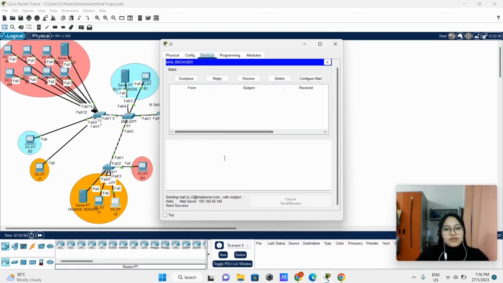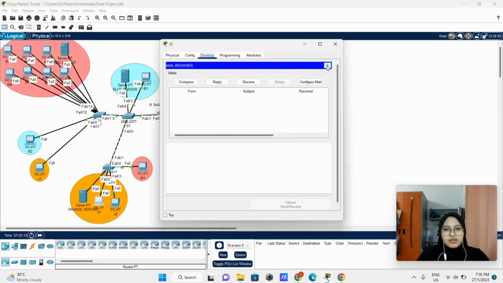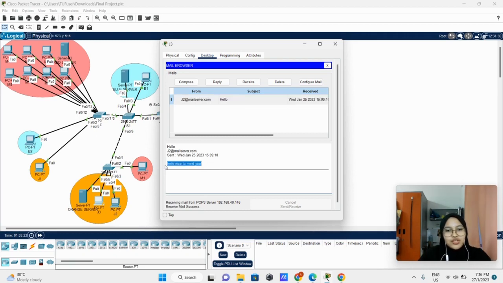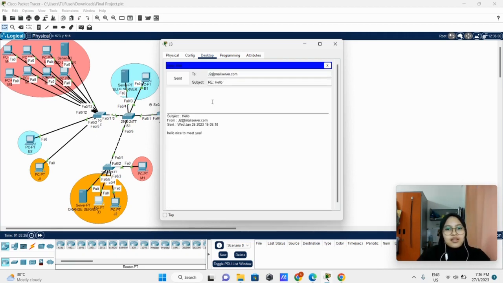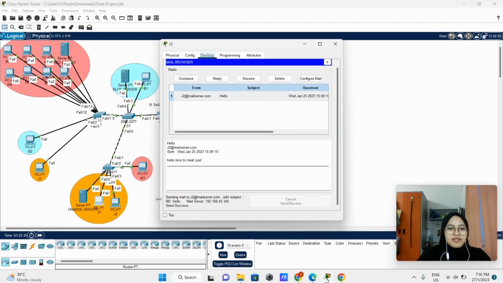Okay, now it's time to look at J3 to verify whether the message has been sent or not. Go to J3, go to Desktop, go to Email, and you click the Receive button. As you can see here, J3 has received the message from J2. Okay, what we need to do now is try to reply to it. Okay, reply. Click the Send button. As you can see here, the message is successfully sent to J2.